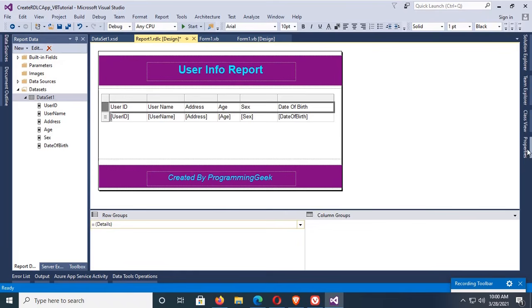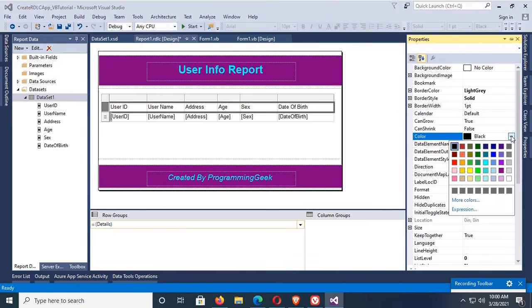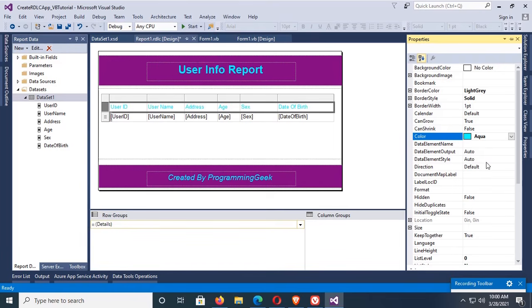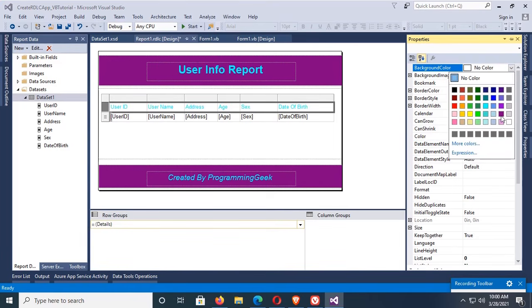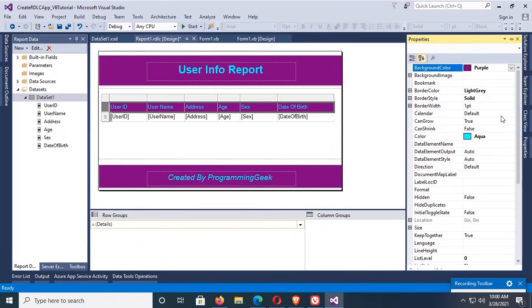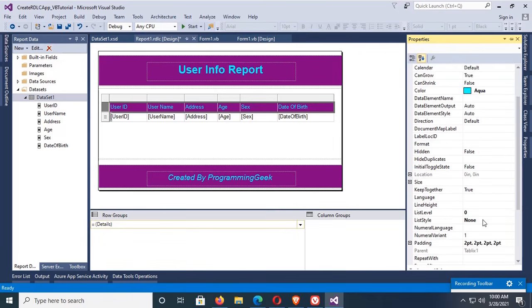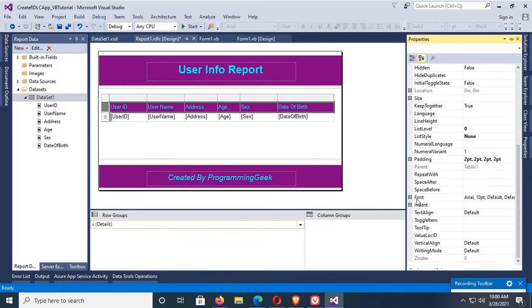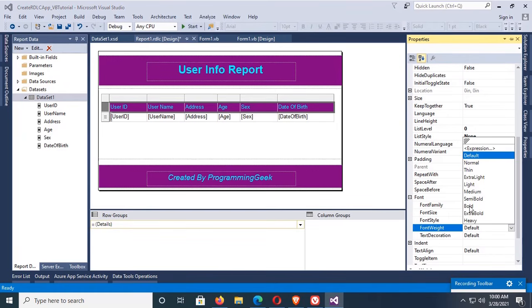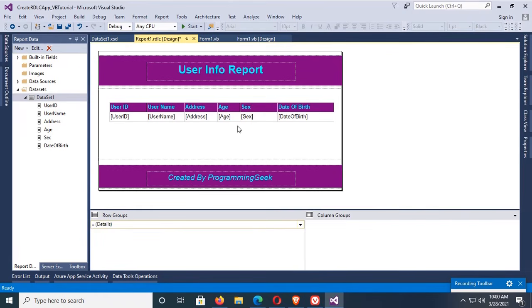Now change the header style. Header style for color is aqua, and back color is purple. Okay, now this is looking very nice. You can change the font weight. Font weight is bold. Okay, now the RDLC report is ready.